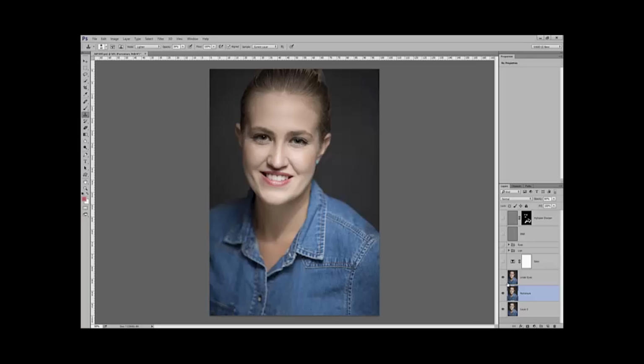Okay. So the next thing, we used an adjustment layer of selective color, and you add a selective color adjustment layer by going to the icon here for adjustment layers and selecting selective color. So this is the color that we did here, and you can see this is after, before, after, and before. And let me show you what we did here in the selective color.